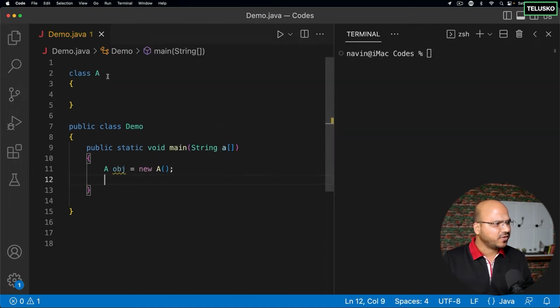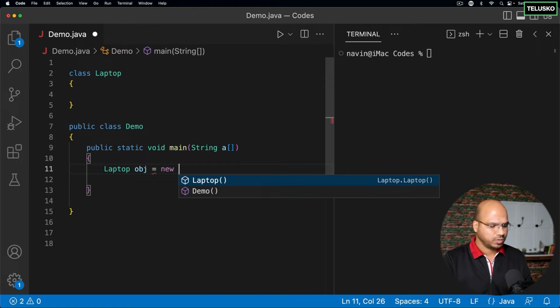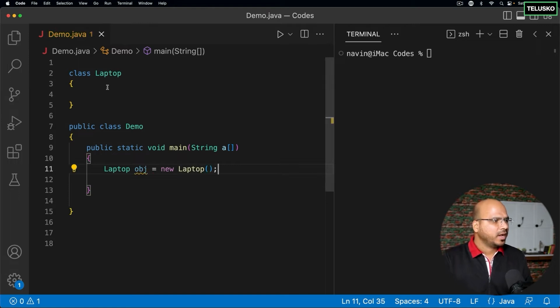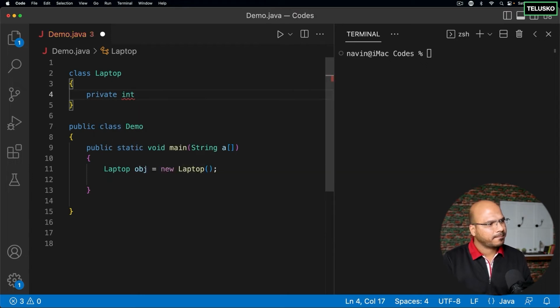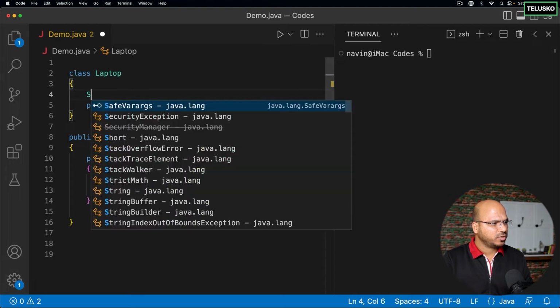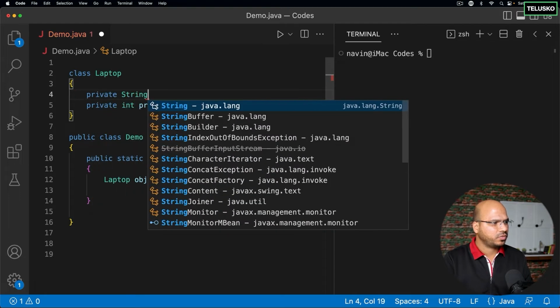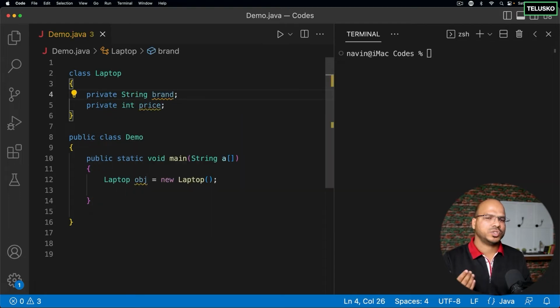In fact, instead of this, I will say Laptop class just for the example. And here also, let me get an object of Laptop. I will say Laptop obj equal to new Laptop. Now I will try to create some variables here. I will say private int price, and let me also create a string variable, which is private String brand. I can say model as well. So we got model and price, right?